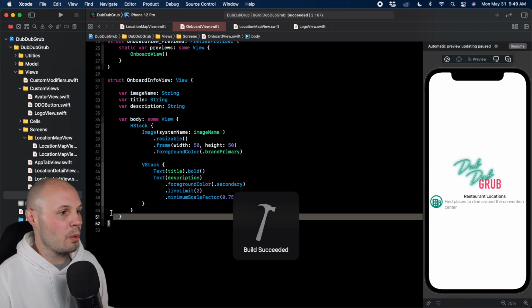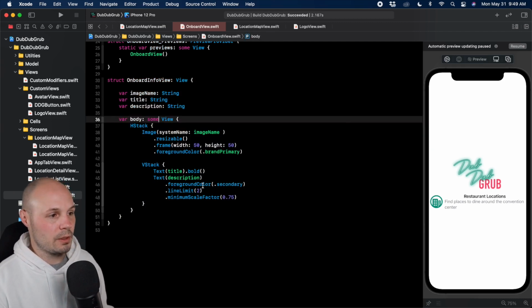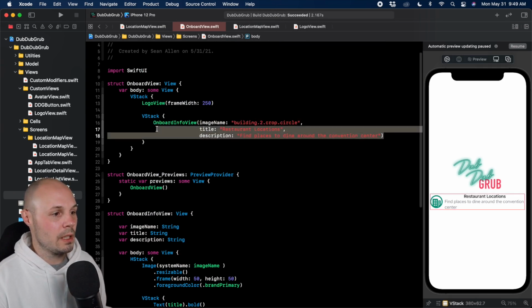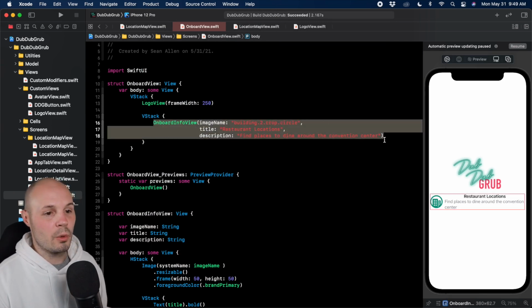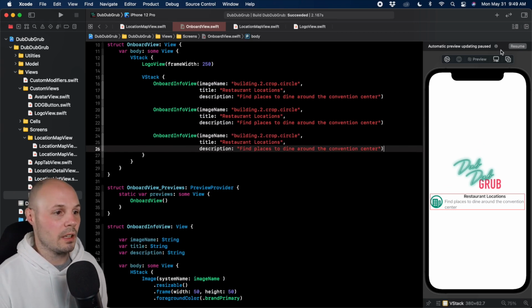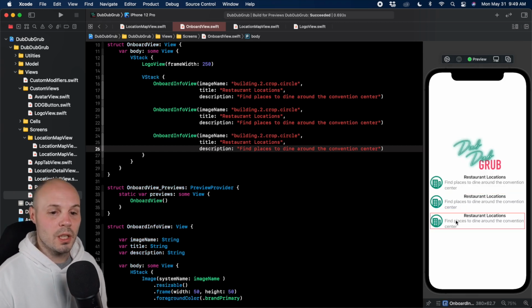Cool, so our onboard info view is just a refactored out view. That way we don't have to have 3 of them up here. But what I can do now is copy that onboard info view, paste, and then we just need to change the descriptions here. But let's hit resume and see what we got on our preview. There we go, not looking like how we want. So let's put in the right information and then we'll work on that alignment.